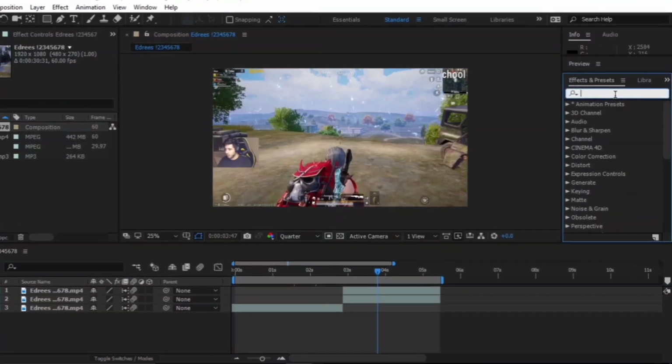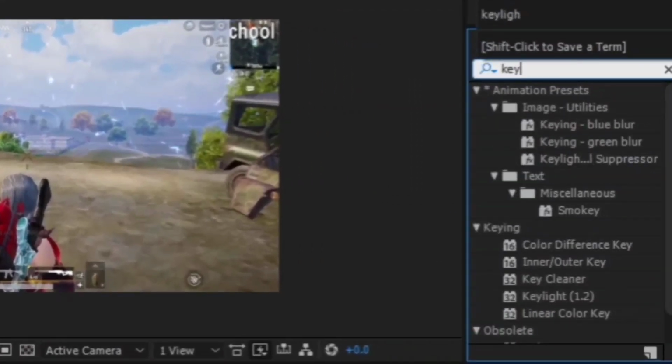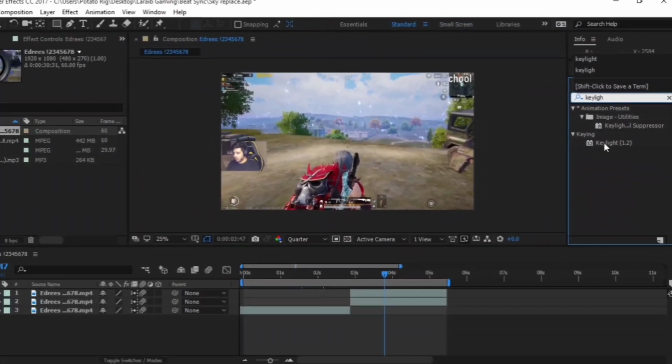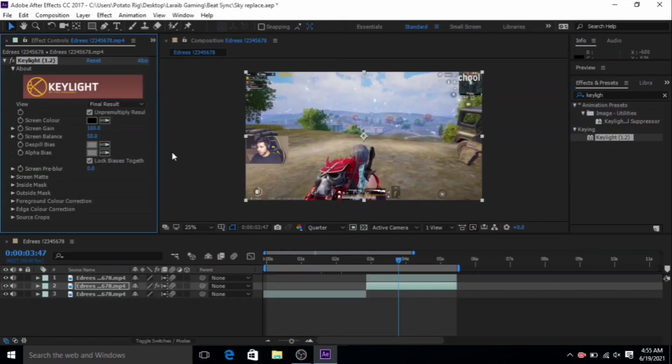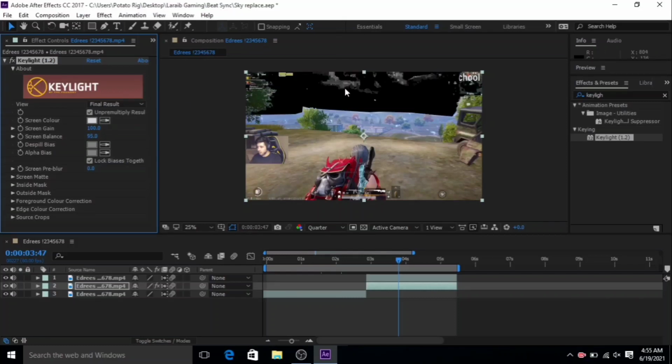Go to Effects and Presets and search for Key Light. Target on the lower clip. Select Eyedropper and choose Sky Color. Adjust the screen balance.